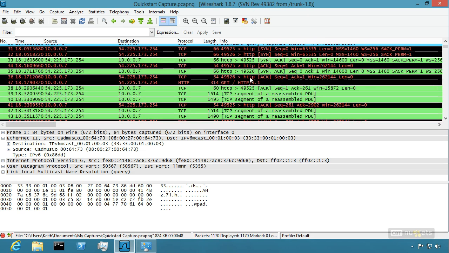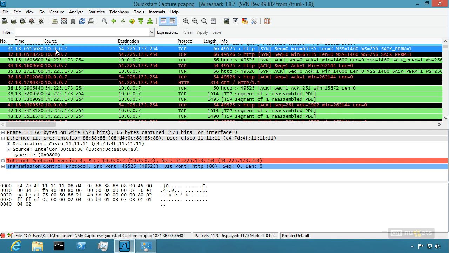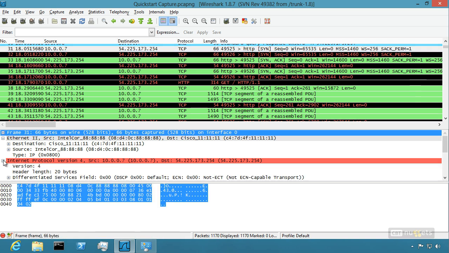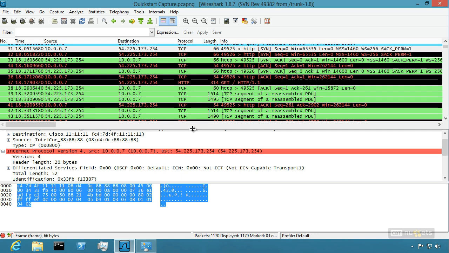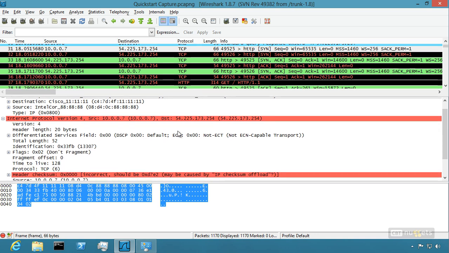If you'll notice in our capture file, quick start capture, we have a whole boatload of black background and red text, which implies some type of a problem. So let's grab packet 31. I'll highlight packet 31, and it's showing me the details down here. And if I look at the red section, that's where the problem lies. So I'm going to scroll up just a little bit. And what this is saying is that I have a header checksum error for the IP protocol, and it says the header checksum of 0x0000 is incorrect.